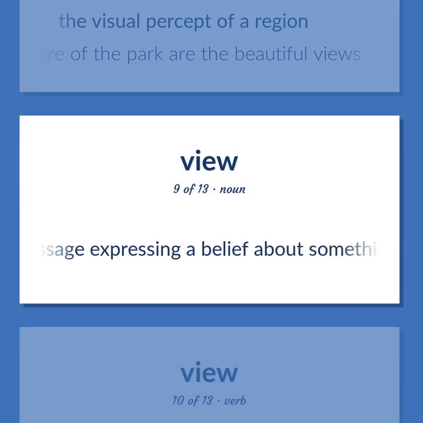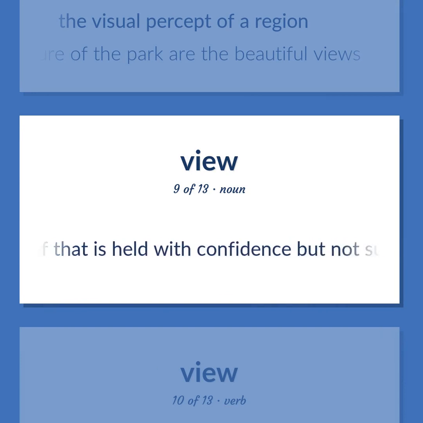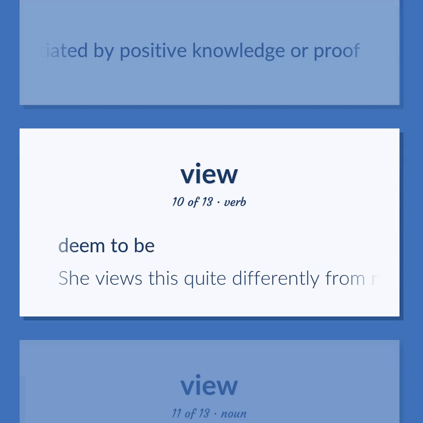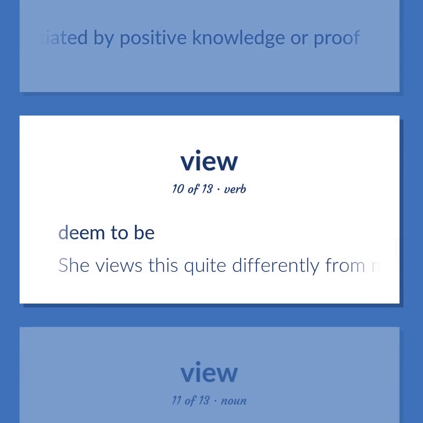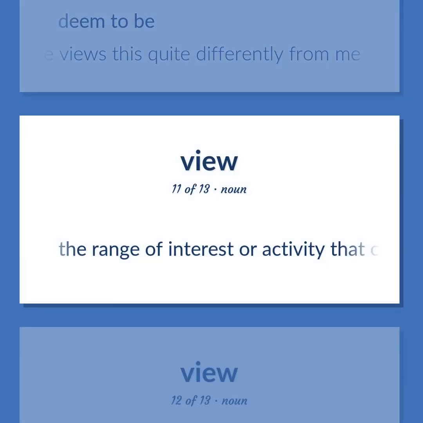A message expressing a belief about something. The expression of a belief that is held with confidence but not substantiated by positive knowledge or proof. Deem to be. She views this quite differently from me. The range of interest or activity that can be anticipated.